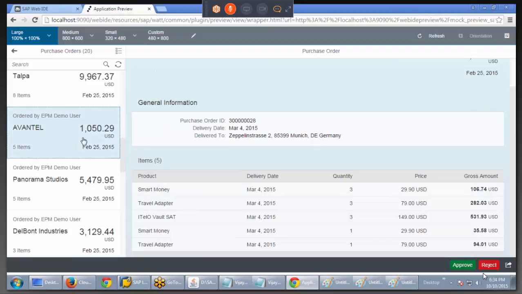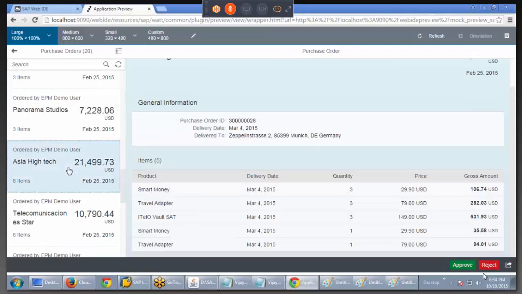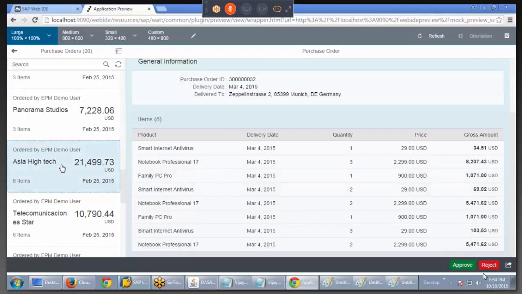Now there are 5 items for this one. Now there are 8 items for this one. So this is like a master detail screen. In Fiori we call it a master detail screen. When you select on the left side the master, on the right side you'll get the details.